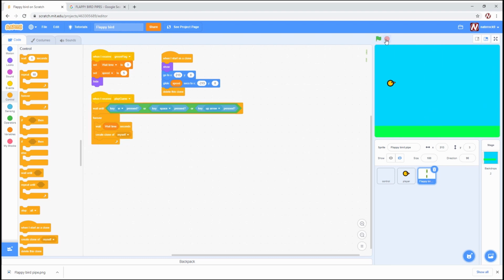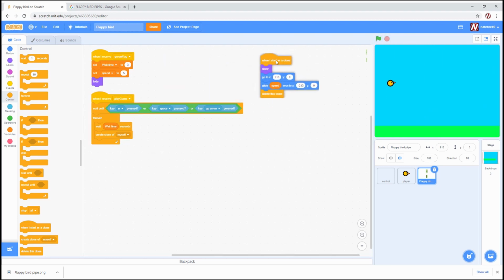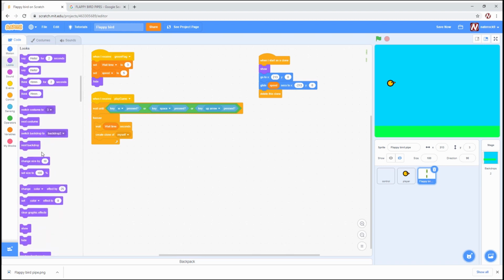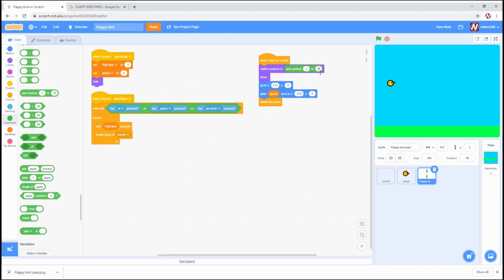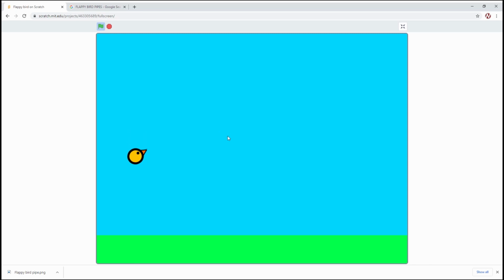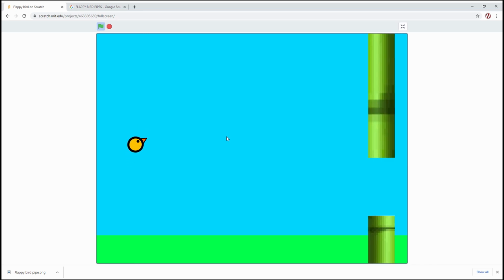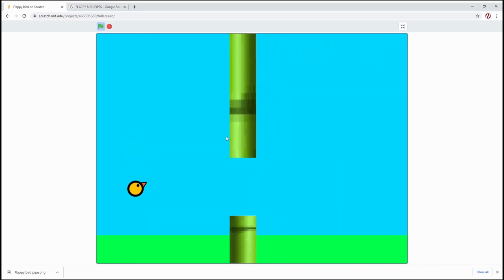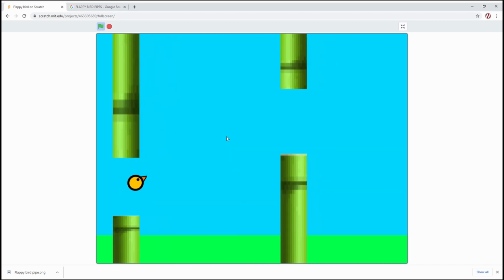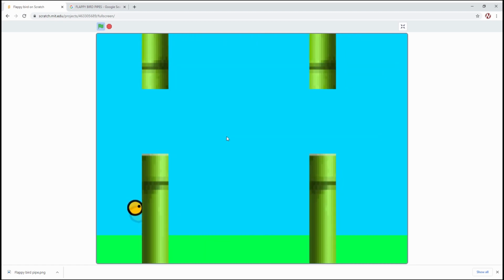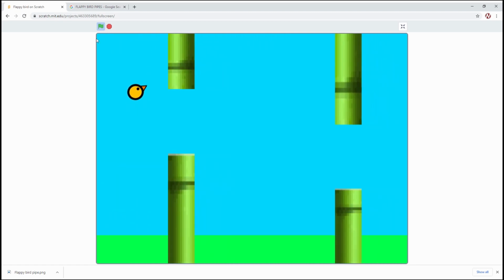Perfect. One thing we gotta do is before we show, we're gonna switch costume to pick random 1 to 3. Alright, so now we should have some randomization in the costumes. It should come in. And yep, it should be random. So as you can see, we can go right through the pipe, which is a problem.